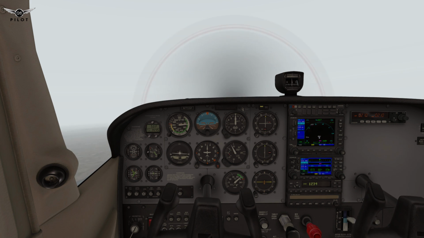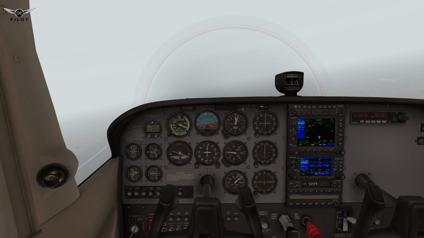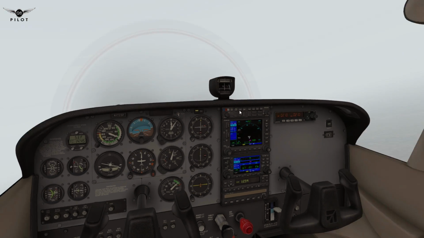Alright. Now, as you saw on the map, so this is the map. We are in an area of very heavy turbulence. And let me see here. I really can't see.